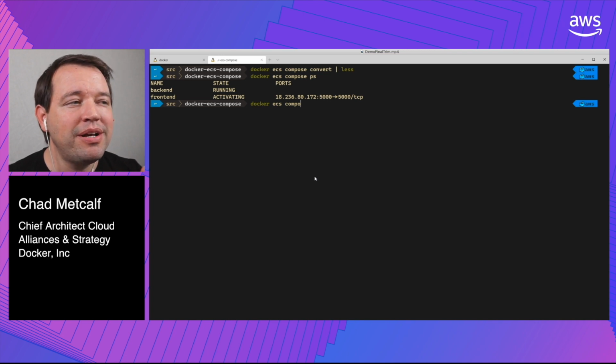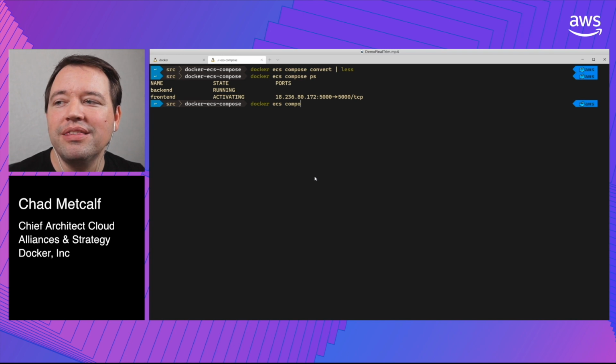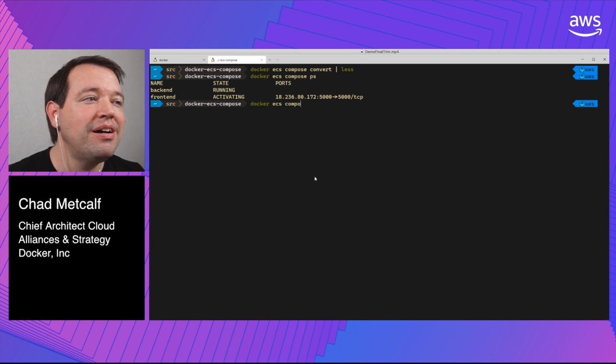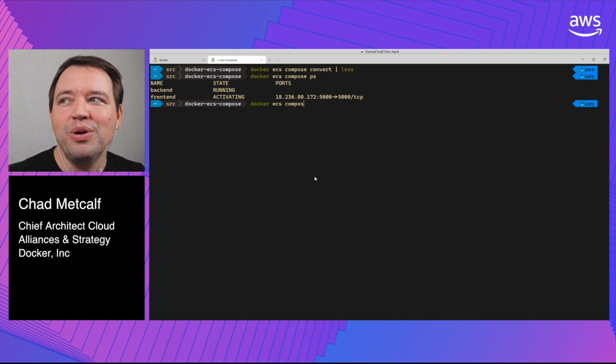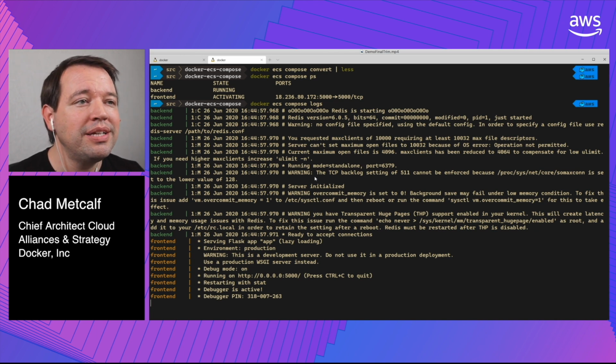In a minute, I'm going to copy and paste this IP address and launch it into a browser. But first, I want to get the logs up because I want to see that experience. So let's do docker ecs compose logs. And what you see here is the exact same experience that we just had a couple of minutes ago when we launched it locally.